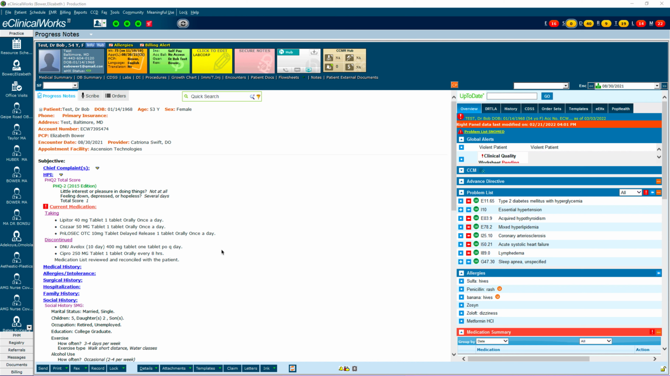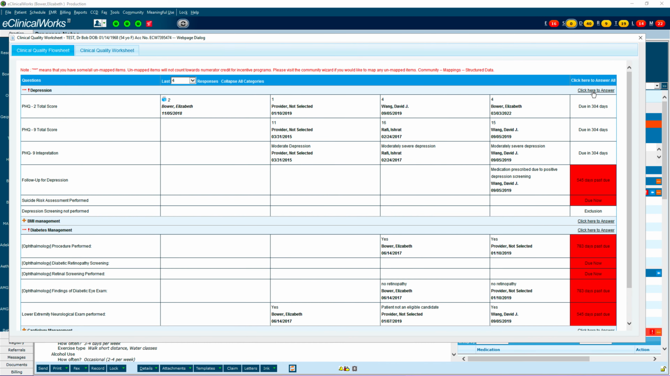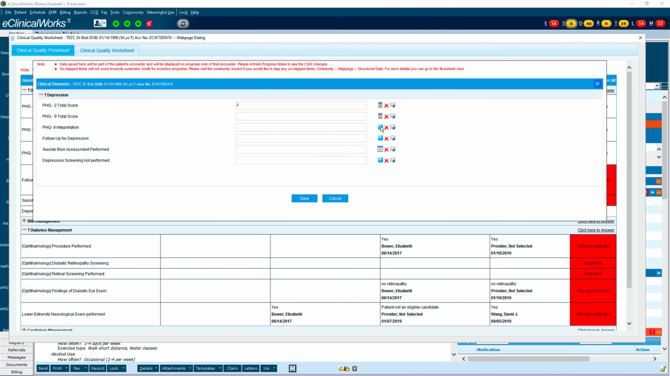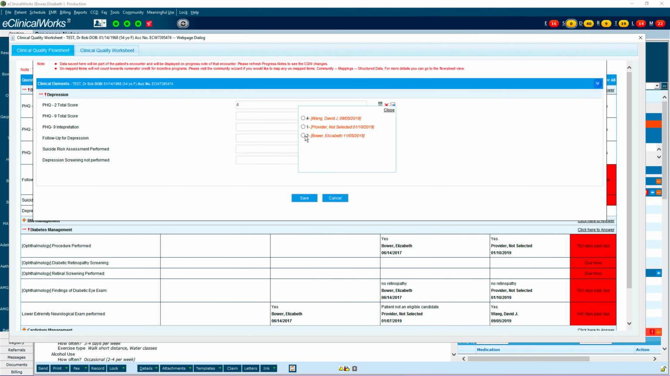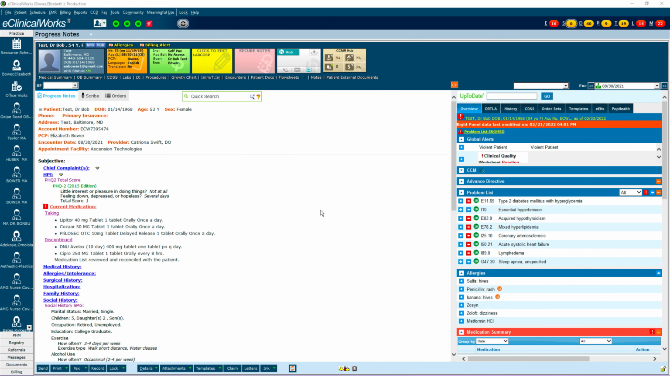So creating a template with a negative depression screen answer that does not go through the smart form, or using the tool in the clinical quality flow sheet through click here to answer, the little envelope that asks you to enter previous screening scores without actually opening up the smart form, will not satisfy the measure for the year.